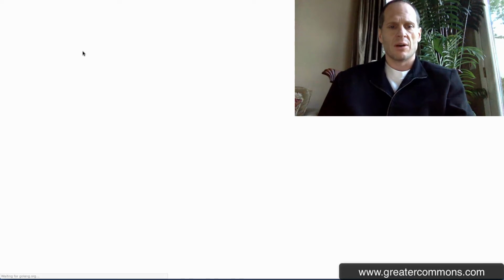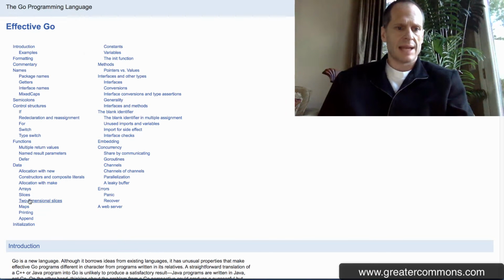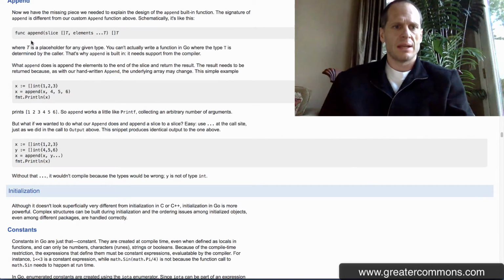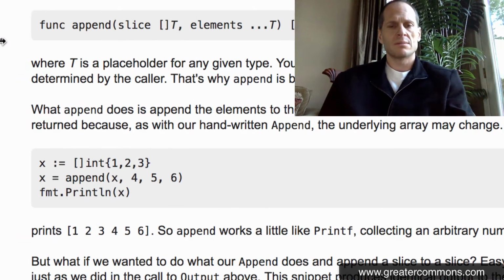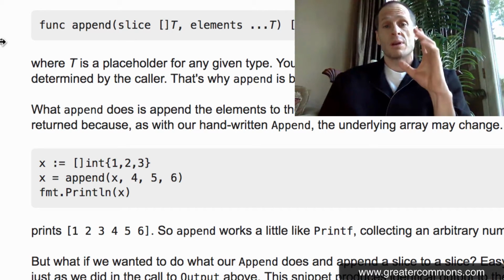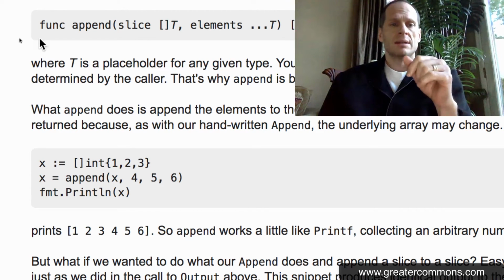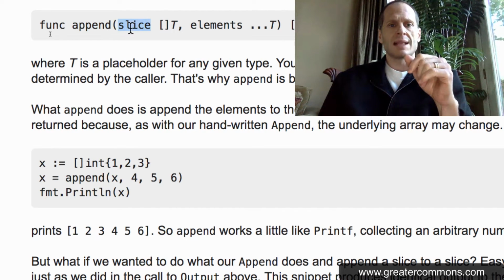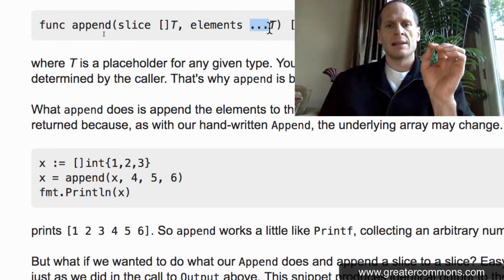And so Effective Go, we'll take a look at that. There's slices right down here, and append. I'm going to click on append. And here's how append works. You've got to know how append works before you know how to delete from a slice. Append will take a slice of some type, and it will append to that slice an unlimited number of values of that type.